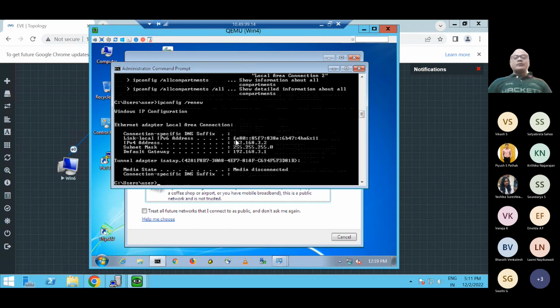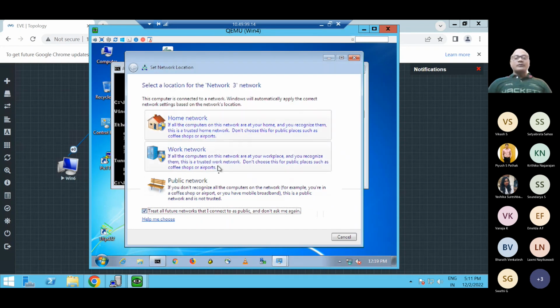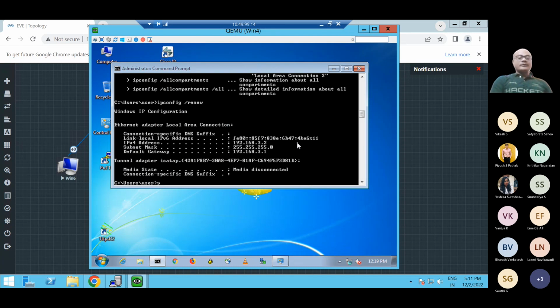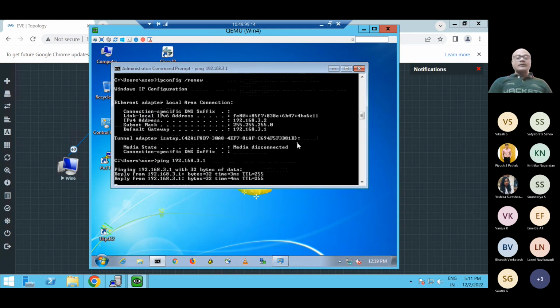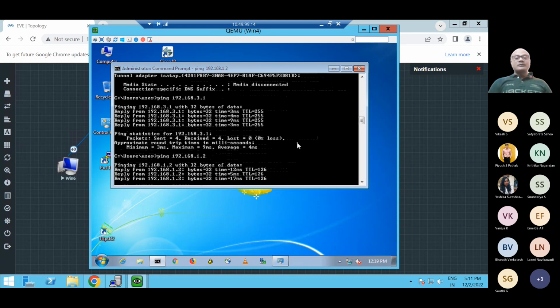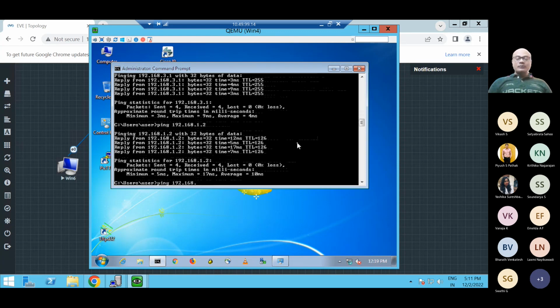Yes, 3.2. Can you see? Okay, you can see it's asking home network, public network. Let's say this is our home network. Let's configure this. So I think we can ping 192.168.3.1. Okay, so we can reach, right? Yes. Now from here, I should ping that Windows PC, 1.2. I'm getting reply, right? What about 2.2?